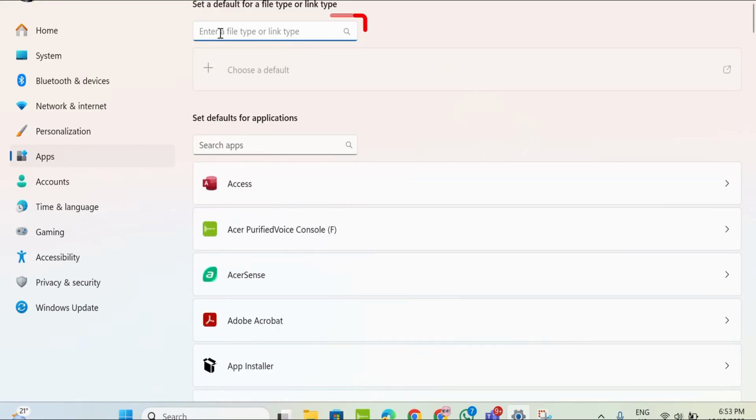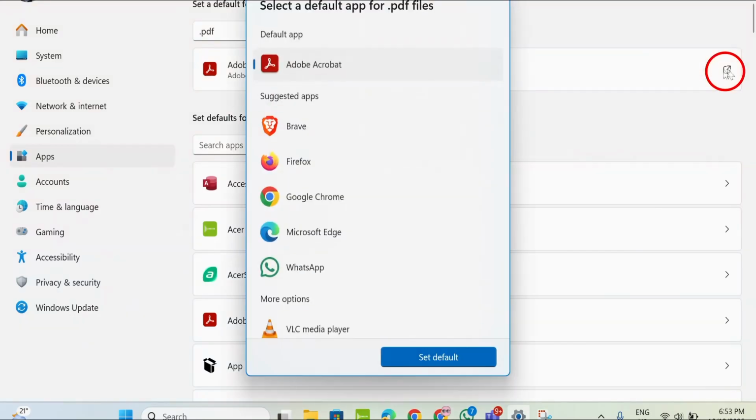Now in the search bar, search PDF and tap on .pdf, and you'll see Adobe Acrobat or any PDF viewer that you're using right now. You just need to tap on the arrow, and then you can see select a default app for PDF files. So now if your default app is Adobe Acrobat or any other thing and you want to change it to something else, then you'll see the options right here.